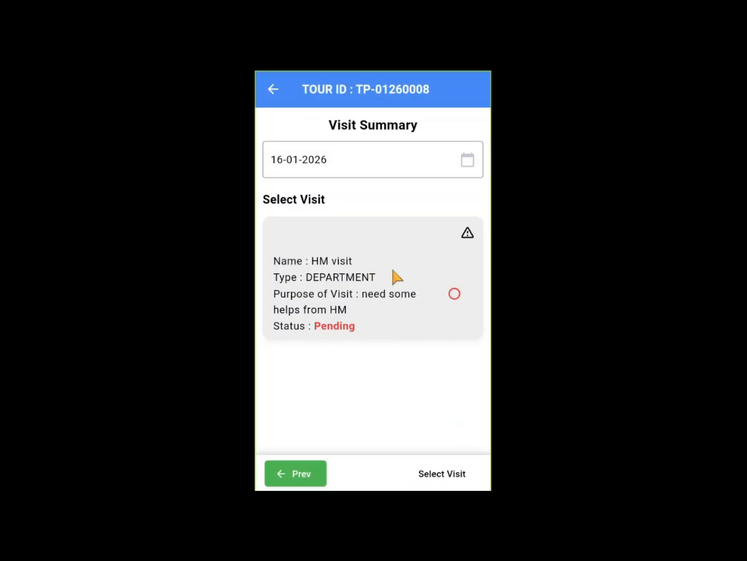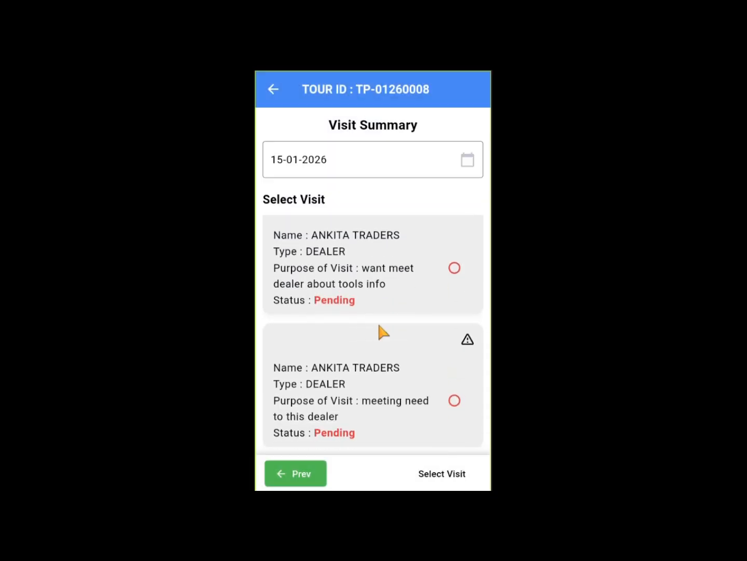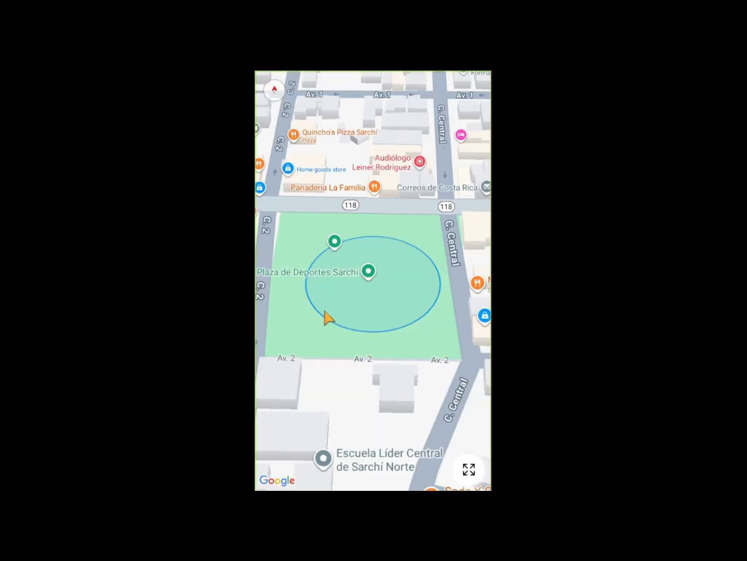Second, you can change your date. You can also show one visit in the department. But right now I'm going to check 15 and select here. Right now my visit is pending, and click here to start your journey. It means when you leave for your visit, first of all you have to select this before starting your visit, and select this and start your journey. It means your visit is started from here.